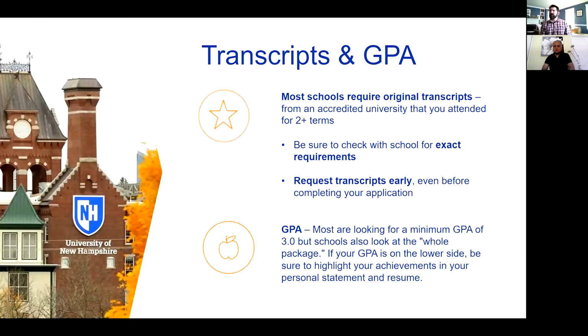So transcripts and GPA. Most schools require your original transcripts from the accredited universities that you attended. So make sure that you're checking to ensure that you do have those original transcripts. Some schools require that you send them directly to that university, so it can't come from you. Some schools do not. So make sure that you check your school's requirements. And then I would also say request those transcripts on the earlier side, because depending on the university you're requesting them from, they may take longer than other universities.